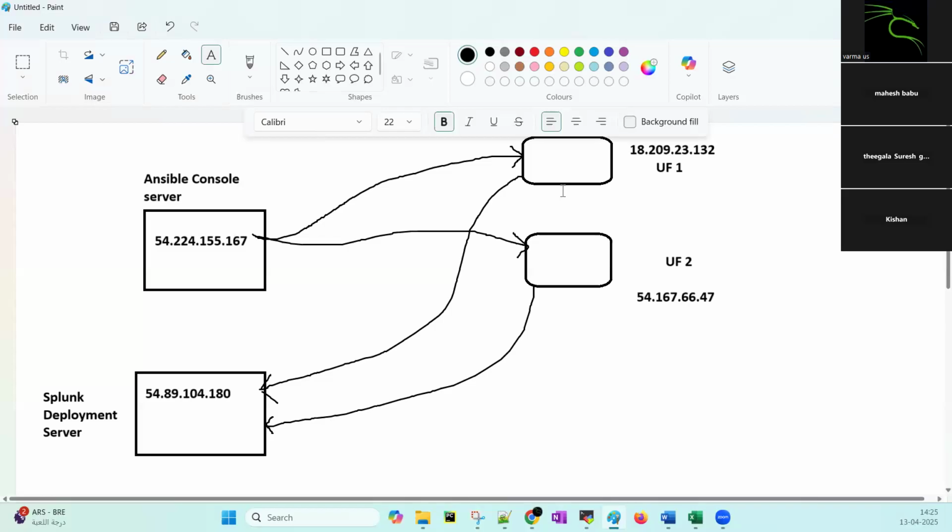Okay. So after installing everything, whenever any configuration has to be done, if we execute anything from this Ansible controller, it will get executed on all the universal forwarders. Yeah, whatever you give in the host file, it will go and execute. I will show you in some time the host file creation, and at that time I will show you how you can do that.